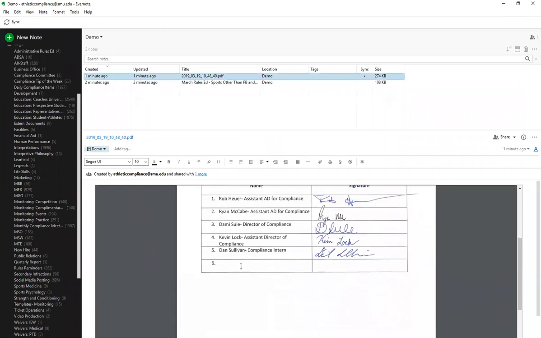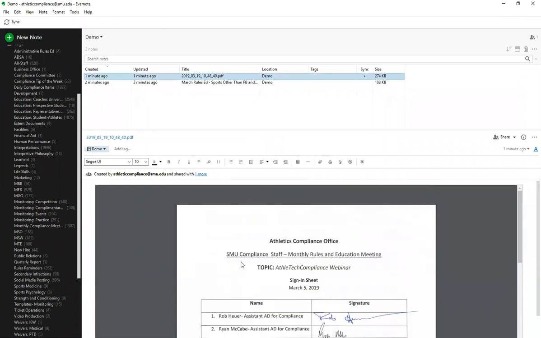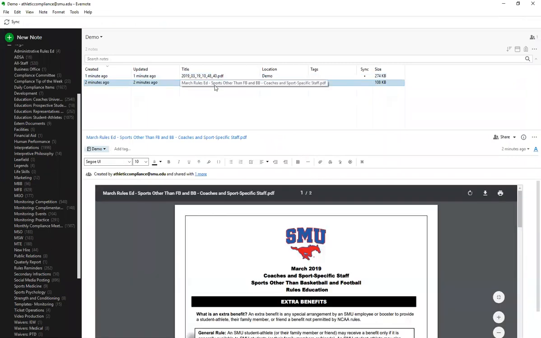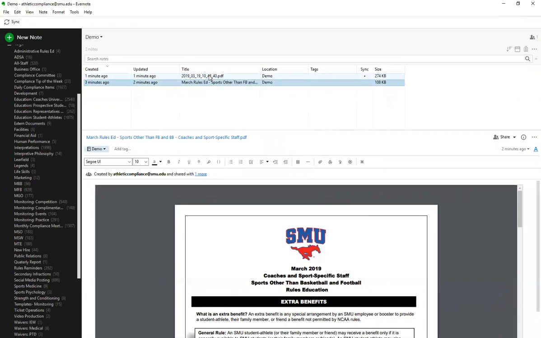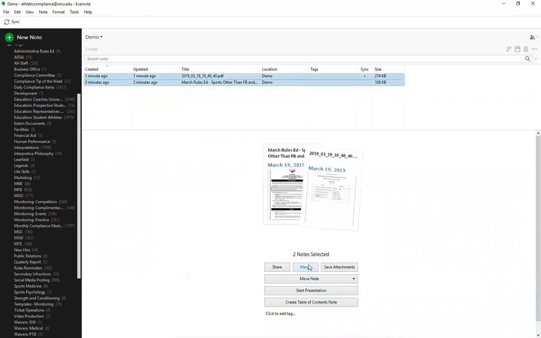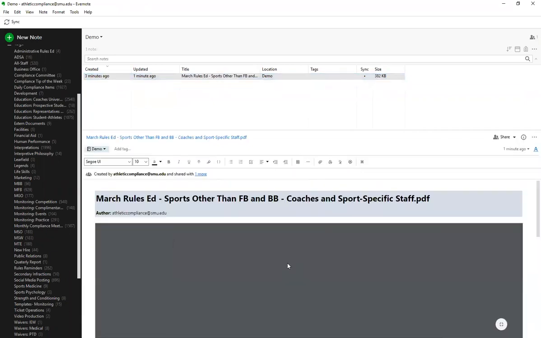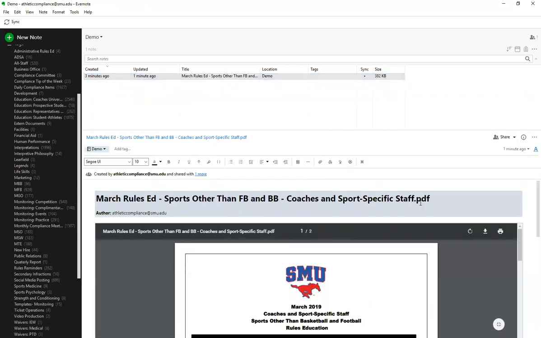Again, the people who are in our office and have signed this, we now see who has been a part of the meeting. But as you'll see, they're separate notes. We have the ability to merge those if you don't want to copy and paste or drag the sign-in sheet over. Here's another way that you can do it. You can merge the two together, and as you'll see, this nice header is here.